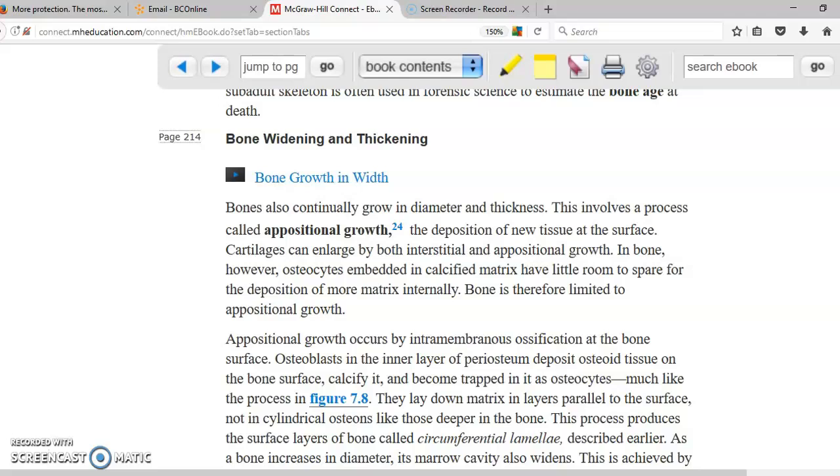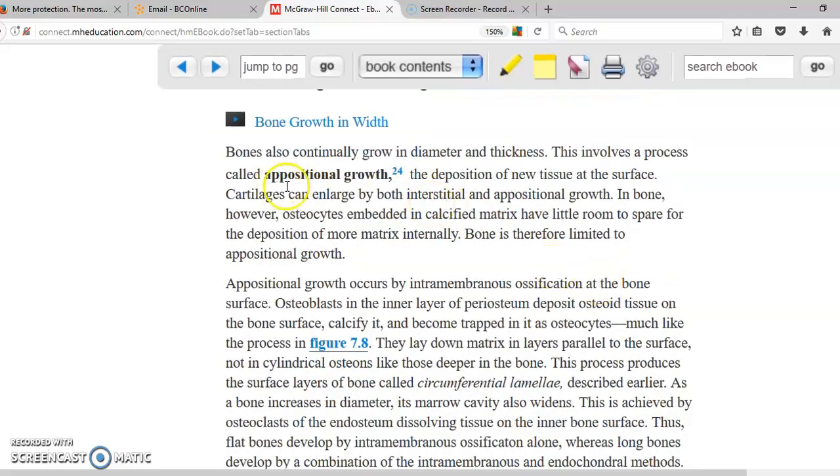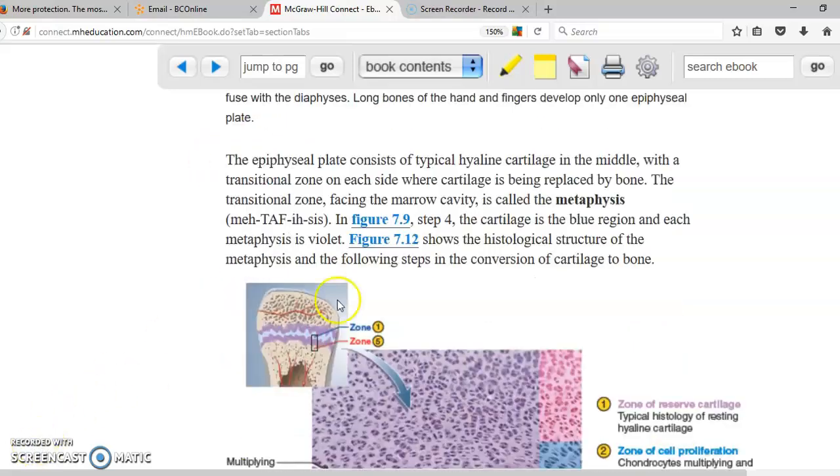Now bone widening and thickening. Bone widening happens based on appositional growth. Basically, in this case, what you're going to have is that more and more bone is going to be deposited on the outer layers of the bone, and that's how it's going to get wider. Let me see if I can find a figure right here. Then we can see the bone in here. So appositional growth happens right here.